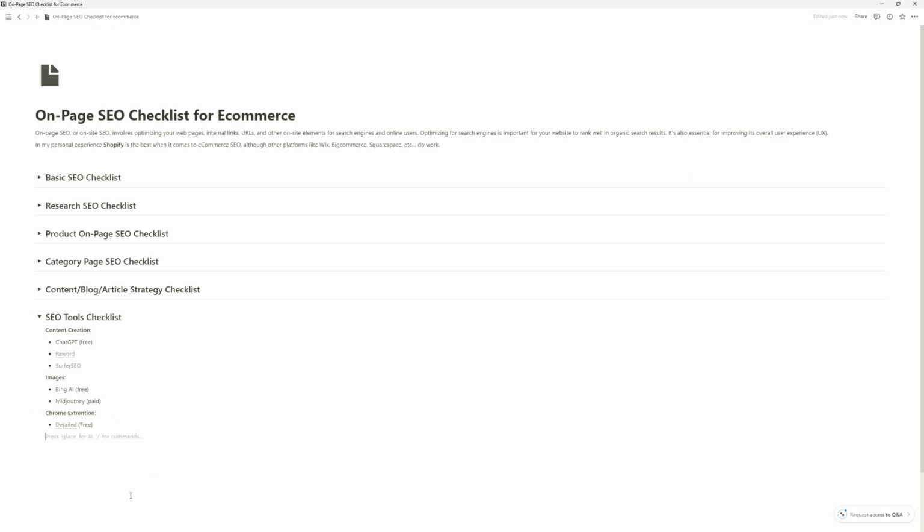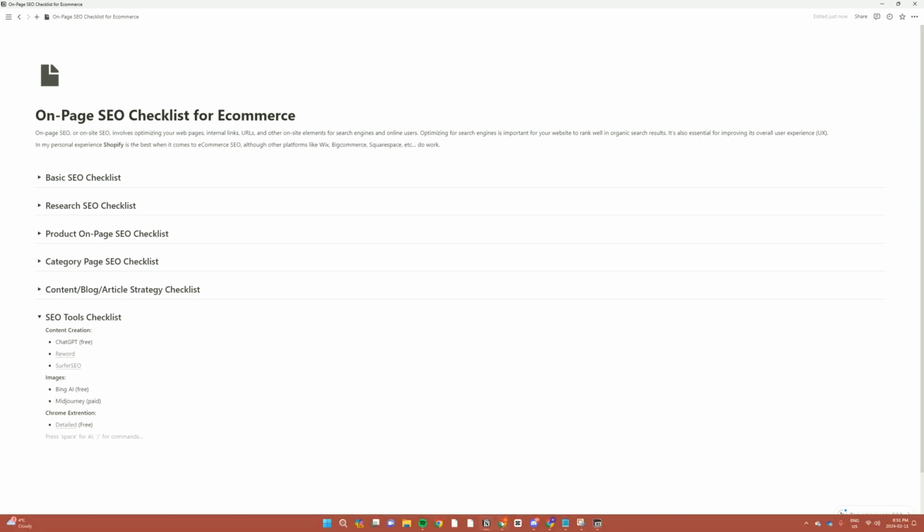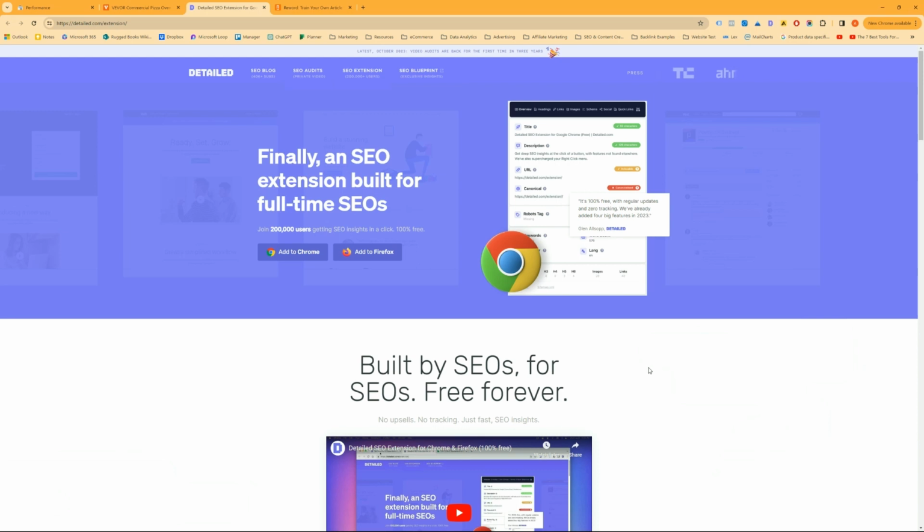And for the Chrome extensions, I use Detailed, which is a free Chrome extension. All you have to do is download it, click the link, and it will take you to this page, and just add it to your Chrome, and then it's simple. It just tracks your characters with your title, your description. It tracks your URL, making sure that it's indexed, and you can use this for spying on your competitors and seeing what keywords they're using for each page.